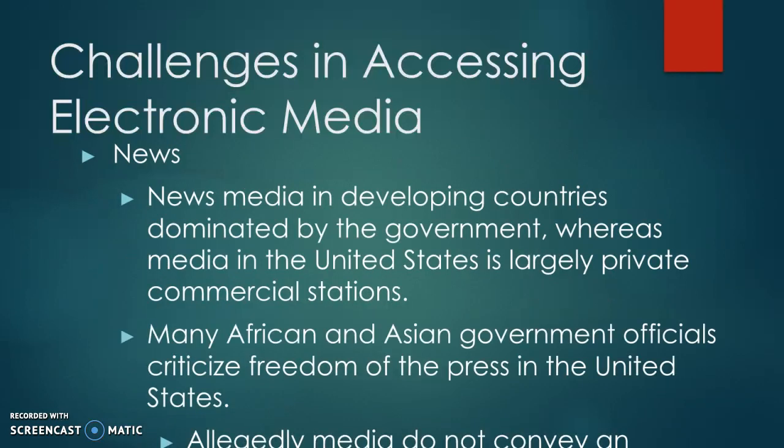Okay, moving on to the news. The news media in developing countries is dominated by the government, whereas in the United States it is largely privately owned. Many African and Asian government officials criticize this freedom of the press. You can't see it down here. The idea is that the media does not convey a good message sometimes, that it can spread falsehoods and things like that.